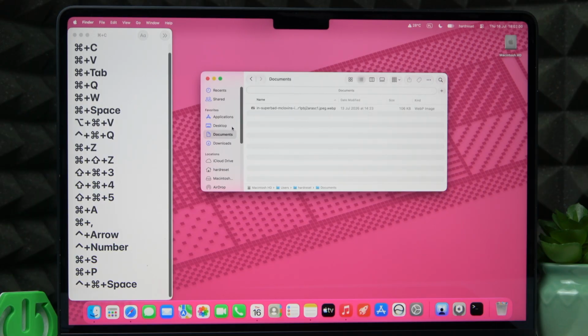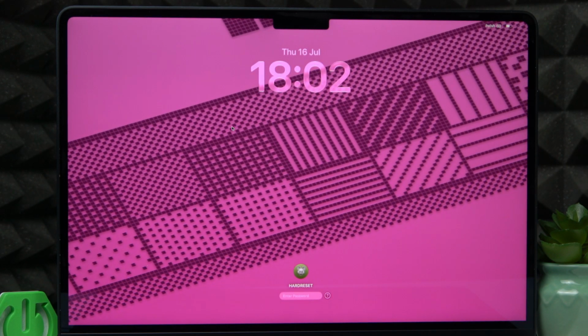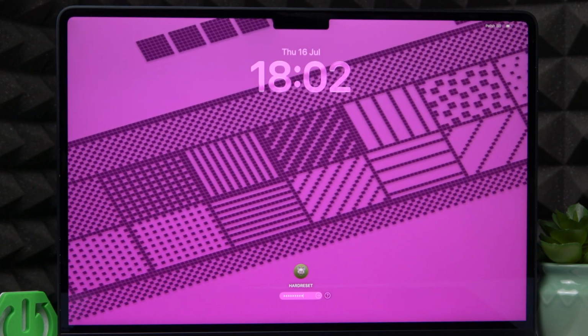Now the next shortcut is for locking your screen. On Windows, it's Windows and L, and you may be used to it. If you'd like to quickly lock your screen, so you have to enter the password again, you can click Control, Command, and Q. So let's do it.